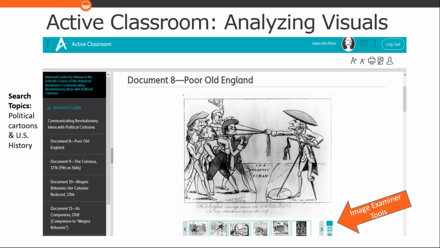I wanted to do the American Revolution, that time period, because I know that's pretty common across the country in different states. So I did my advanced search for political cartoons and U.S. history. This is what came up, the Poor Old England cartoon. And in Active Classroom, there's the image examiner tool, which lets you divide it in quadrants or make it larger. So we're going to make it larger.